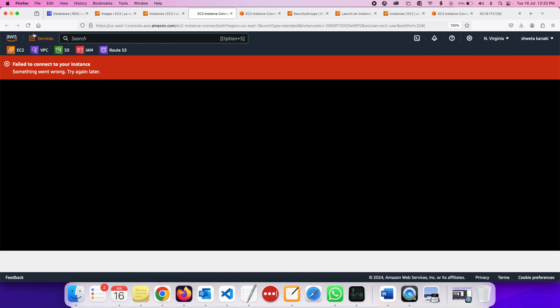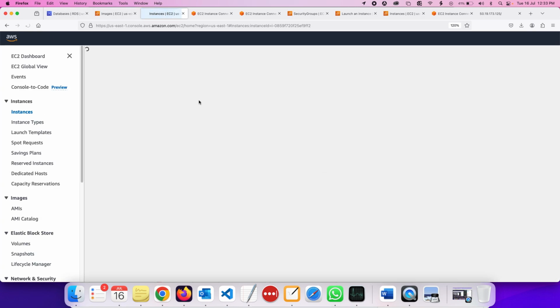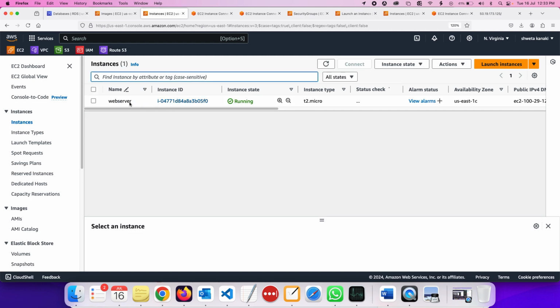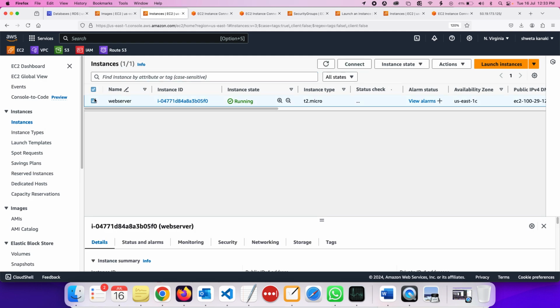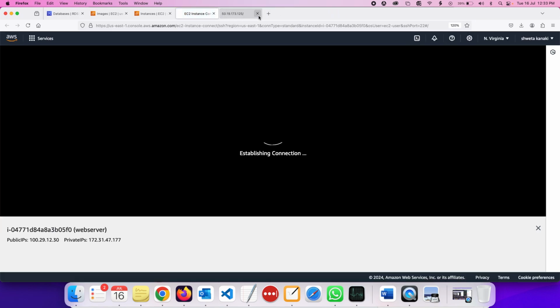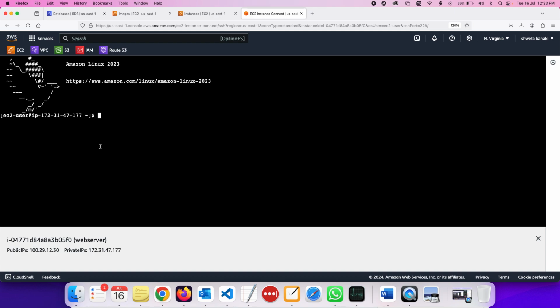Okay, it failed to connect, something went wrong. I don't know why. Okay, so I click on web server, and I'm going to click on connect. Okay, now I'm able to connect.